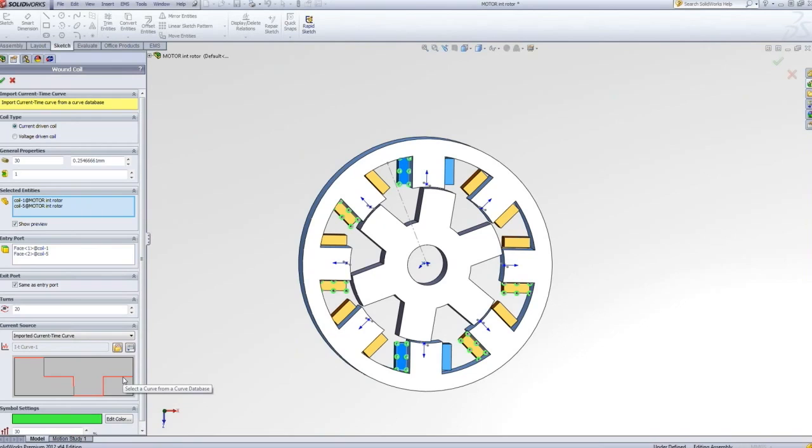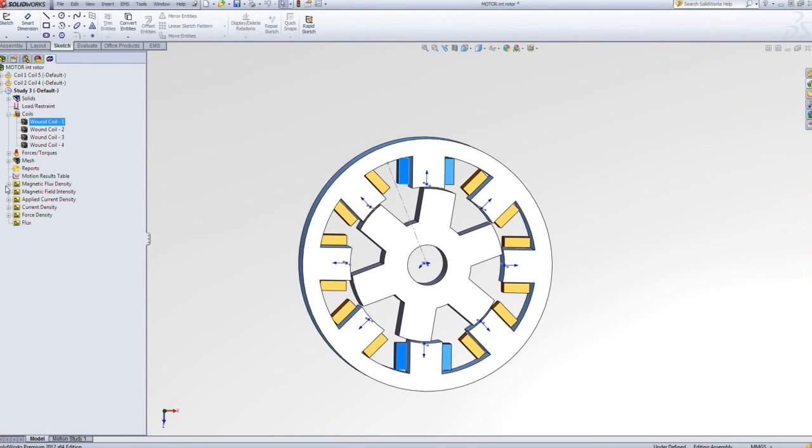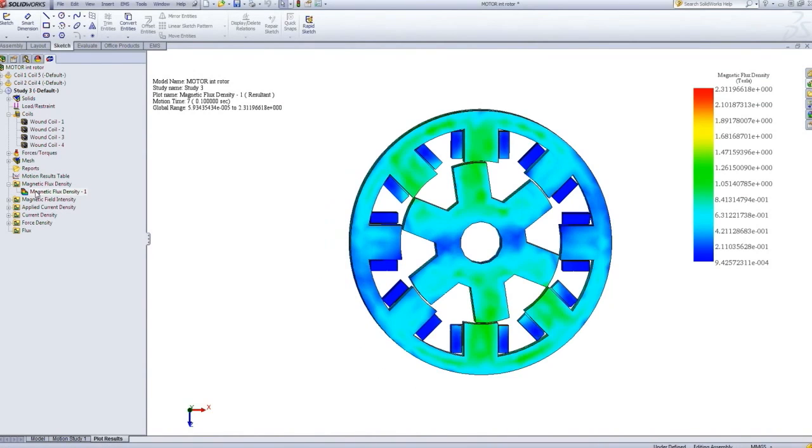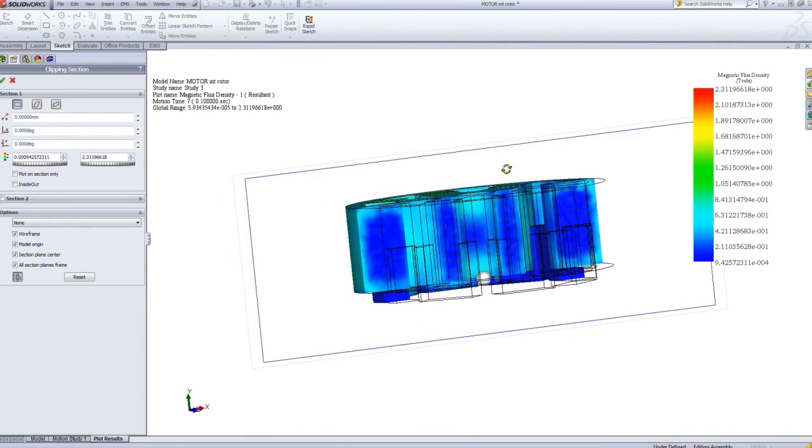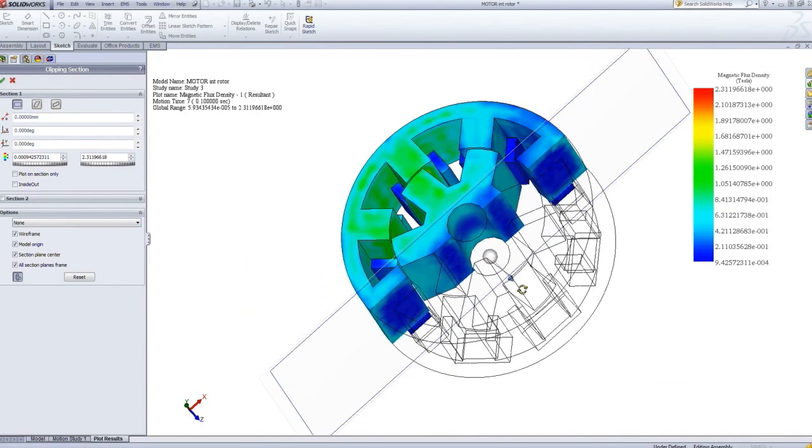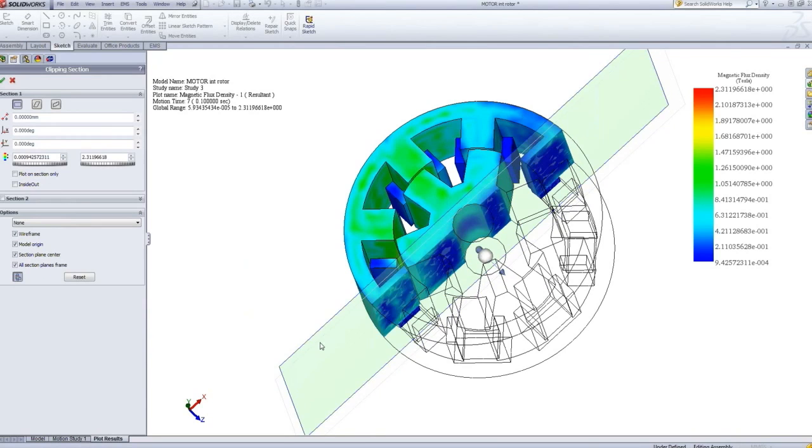There is no limit to what you can import, and you can use any kind of current to analyze your structure. Okay, so again here you can do whatever you need to do, like the plots here too. We can plot them there. We can animate, we can do section clipping, just like we did with the magnetostatic. We can do the same thing with the transient magnetic.